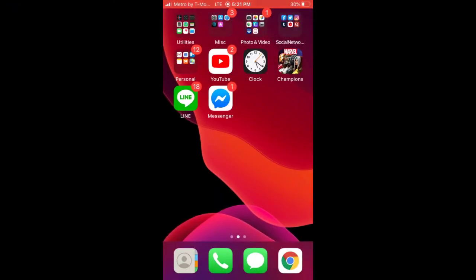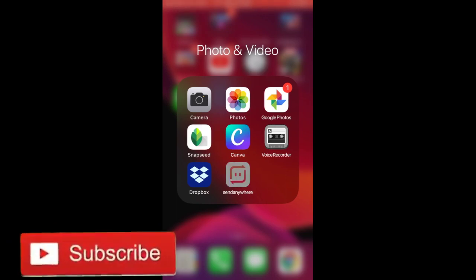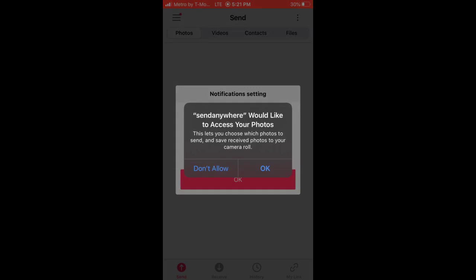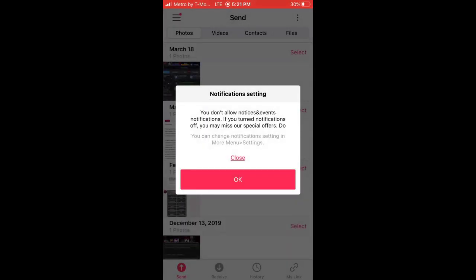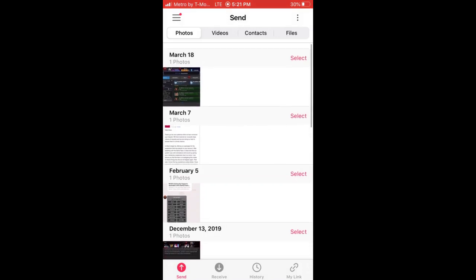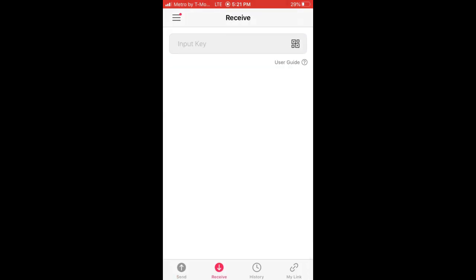All right, guys, I'm on my iPhone now. And we're going to go to the Send Anywhere app right here. You're going to click it. It's going to open up. Just click OK. All right, guys. So now, if I'm on my mobile phone, on an iPhone, you see at the bottom it says send, receive, history, or my link. You're going to want to click receive.